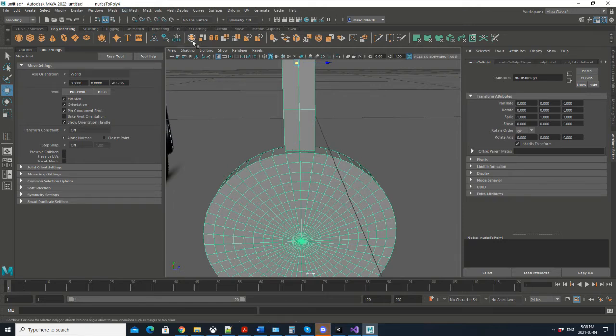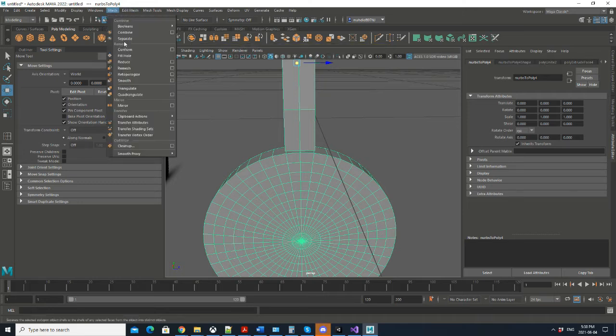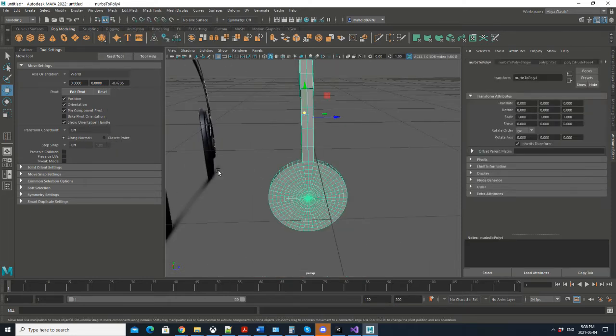You can either use this item here, the combine, or go to mesh and then combine. But before that, don't forget to select both of the objects.